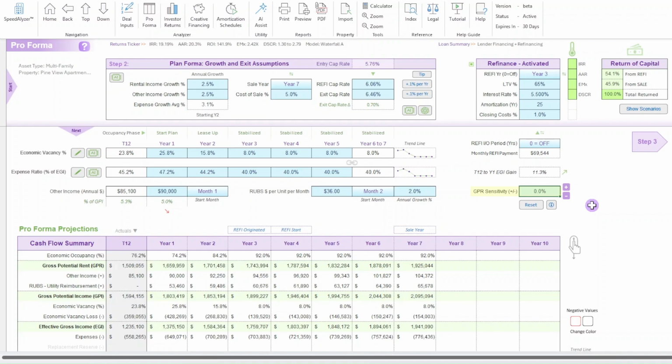Let's see how a decrease in gross potential rent, GPR, affects our returns. Currently, our IRR in the returns ticker is 19.19%. Let's lower our starting GPR by 2% using the minus button. The IRR dropped to 18.16%, indicating there's some income flexibility in this deal. You can also observe the GPR row adjust over the holding period in the cash flow summary below.